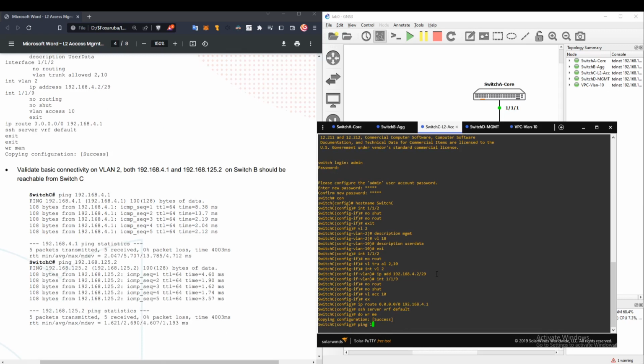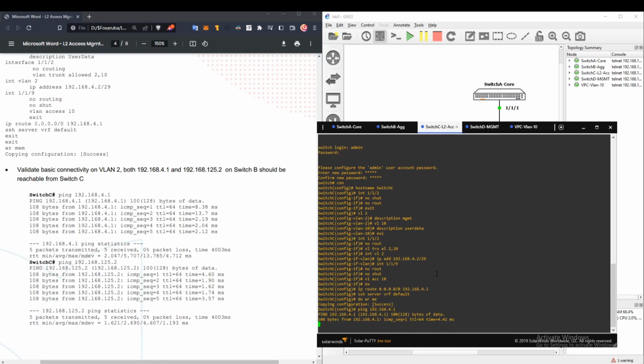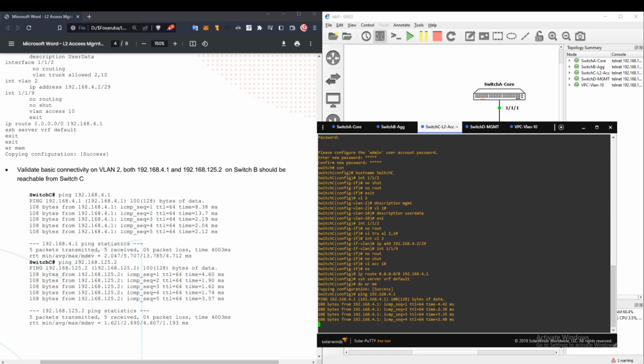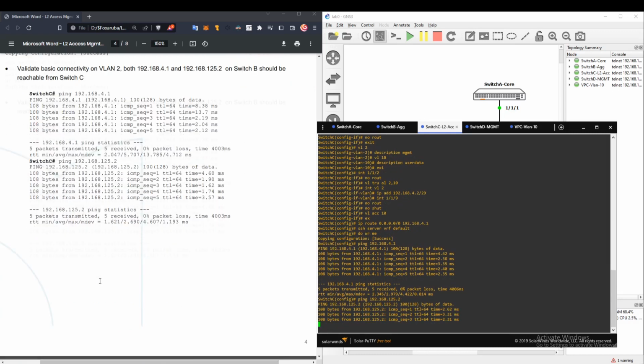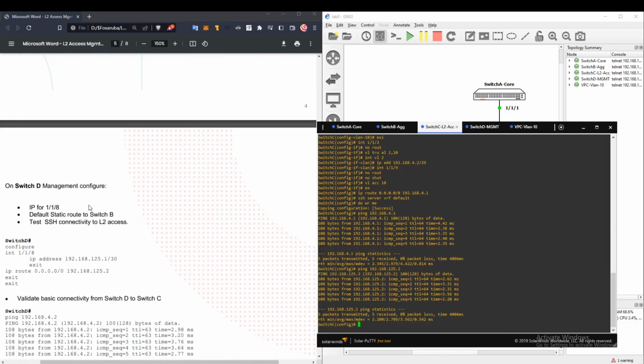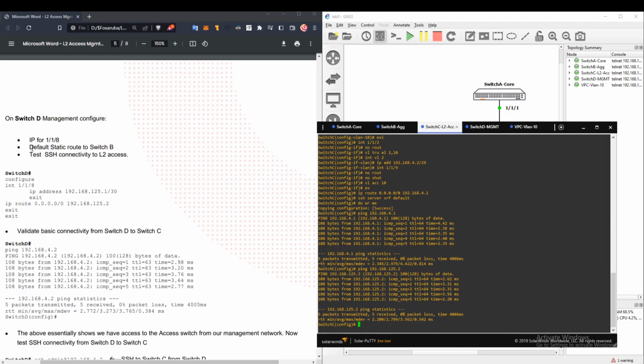So let's try to ping the default gateway we configured earlier, and as you can see we have connectivity. Okay, great. And let's ping this address as well, the management one. And we have connectivity as well. Now let's go down to switch D for management, and we're going to set a default route to switch B, and then test the connectivity from the management switch to the layer 2 switch C. Let's go to switch D.